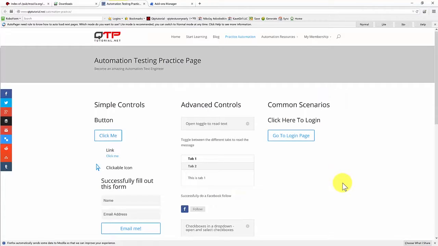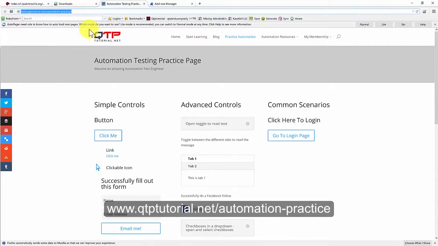So for example, if we check out this automation practice page, which you guys will be utilizing a lot to practice your element identification, it's here at qtptutorial.net/automation-practice. Again, I will put that in your class notes.